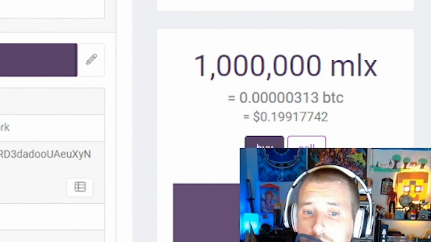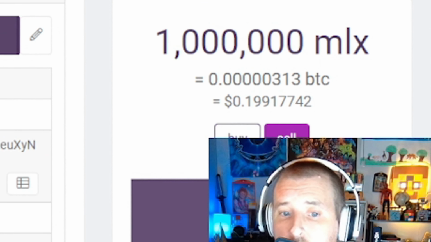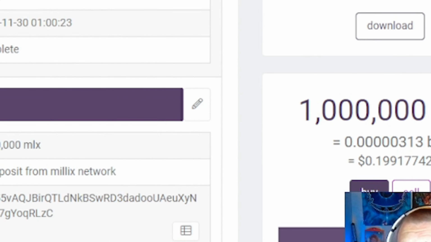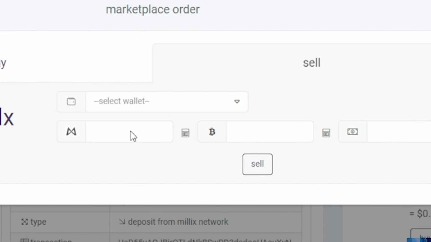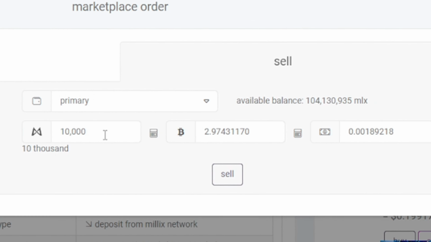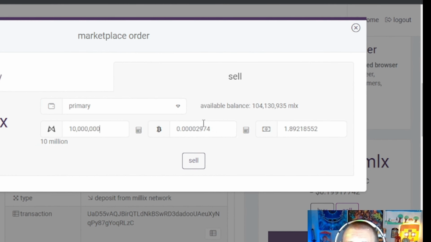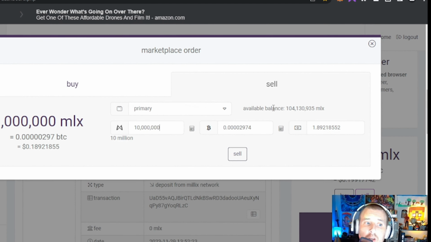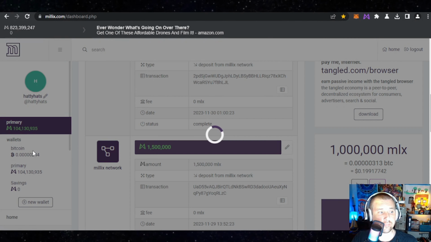So you can either buy Bitcoin using your millix, or buy millix using Bitcoin, or you can sell your millix into Bitcoin. So you go to your primary. So you want to sell 10 million. 10 million millix will get you $1.89 in Bitcoin. And then when you do that, it'll create a little Bitcoin wallet right here.